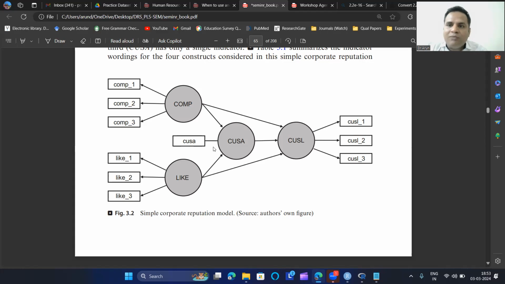So for a single item construct, there is no reliability and no validity. Now, people do use single item constructs. But if a single item construct is there, you cannot calculate reliability. How will you calculate reliability? So for a single item construct, there is no reliability and no validity.